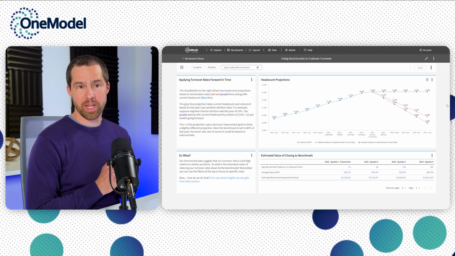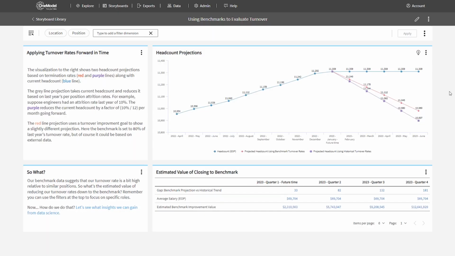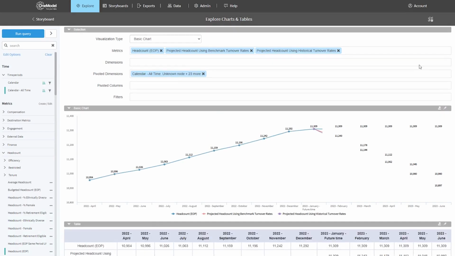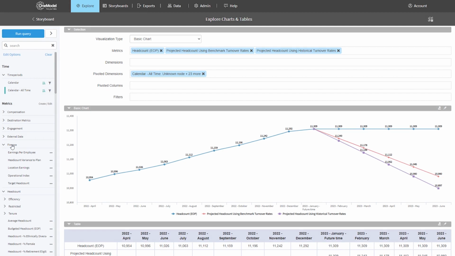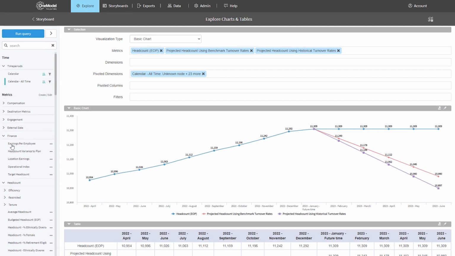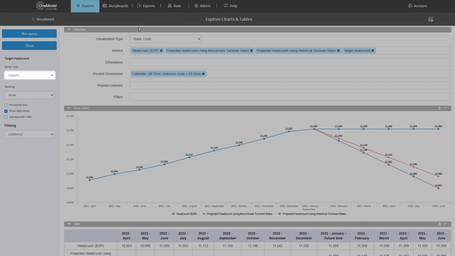Okay, so back to our headcount projection. Let's add in that headcount line so we can see how we're doing against our plan. I'm going to explore this view. And now here in the Explore tool, I have the data coming in from the finance team. That's become part of my data model. And now all I have to do is click add in that target headcount number. The other thing I'm going to do quickly is just make it align so that it lines up with everything else.